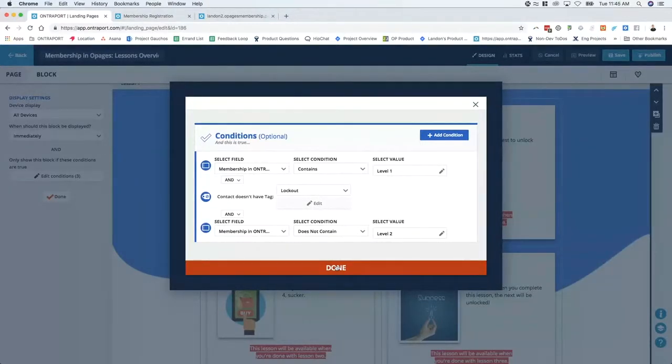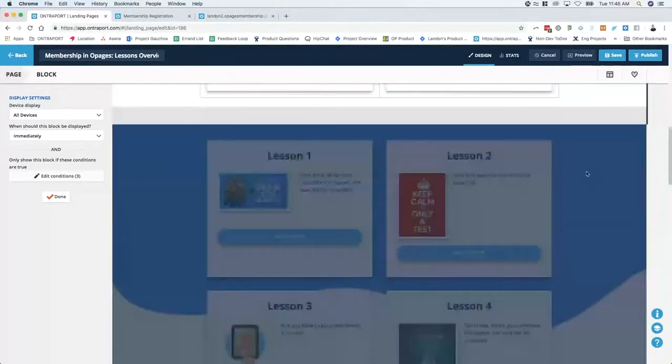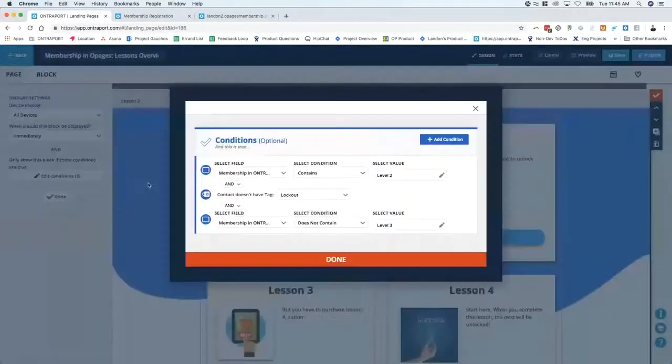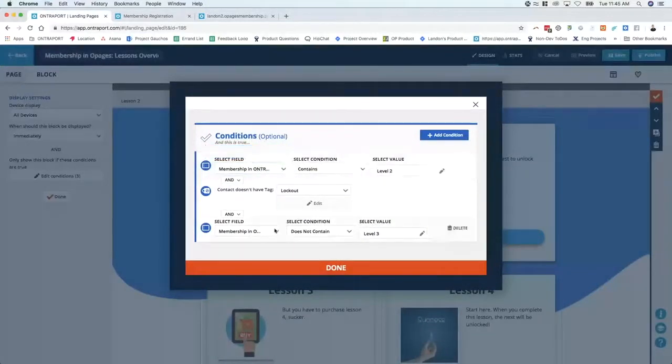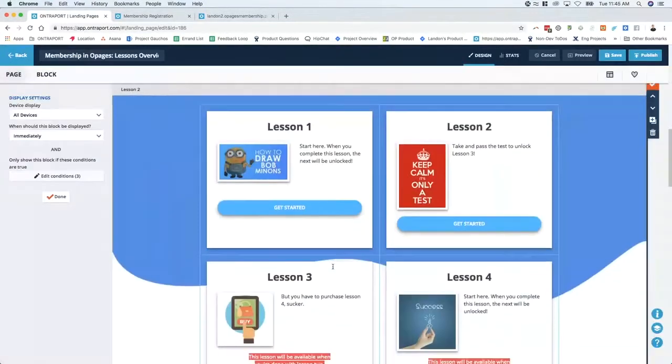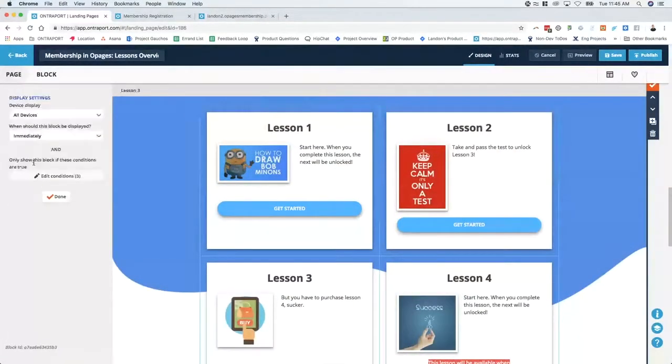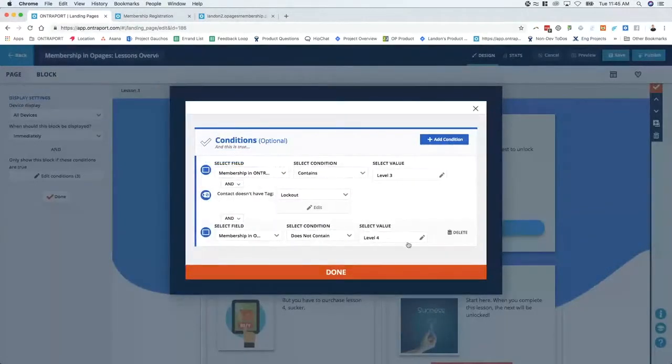So yeah, basically that's as simple as it is. And if you go down here, this says contains level 2 but doesn't contain level 3, and also doesn't have the lockout tag. And then onward, these are just the same exact thing. Contains level 3 but doesn't contain level 4.